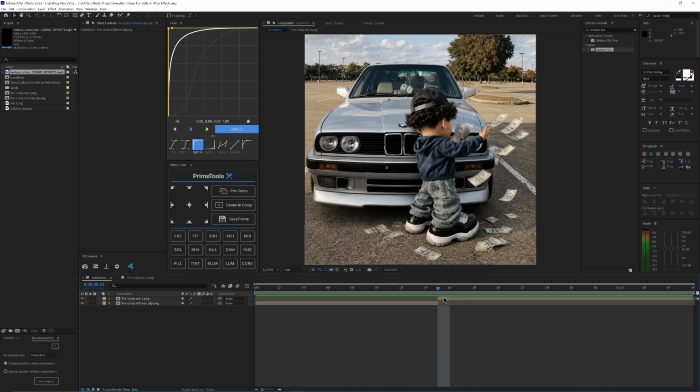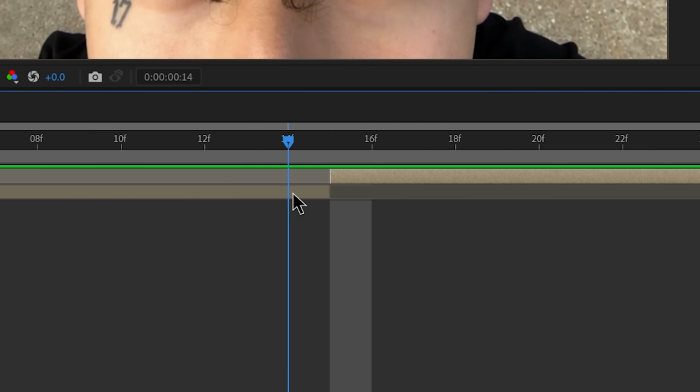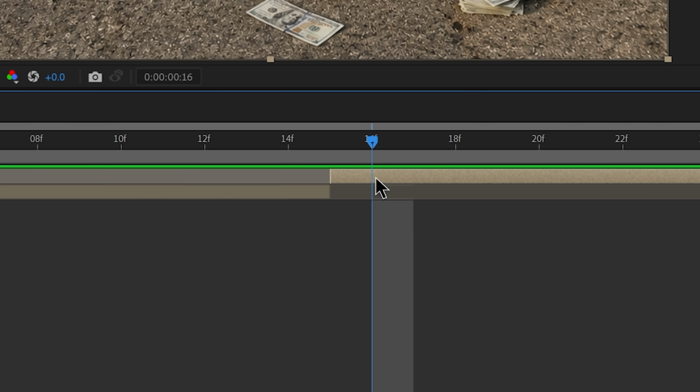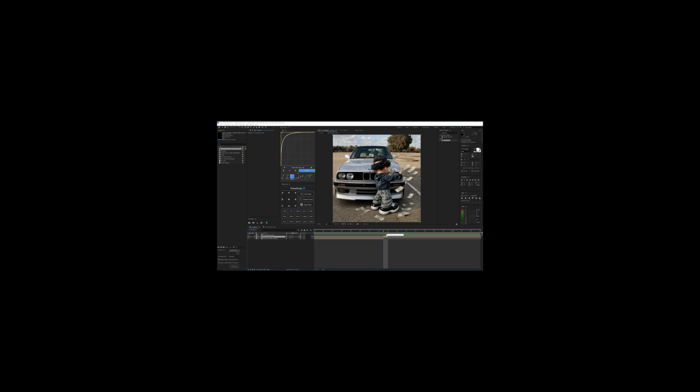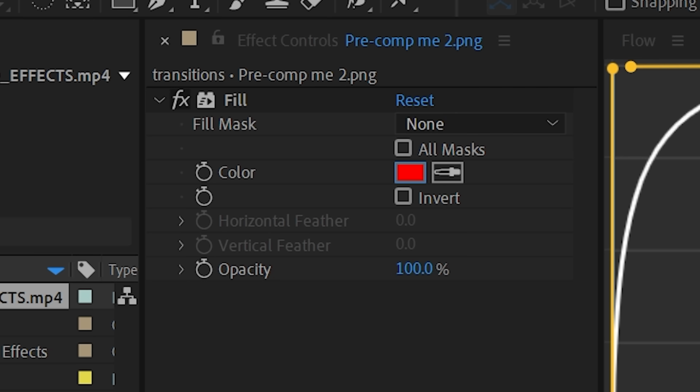Okay, so you can either use adjustment layers or just the actual clip. I like to use the actual clip, but let's say right here, this is where we're gonna do the transition, right? We just wanna cut this and now it becomes 1 frame. And then from here, you basically do whatever you want. You can add fill and literally just make it white.